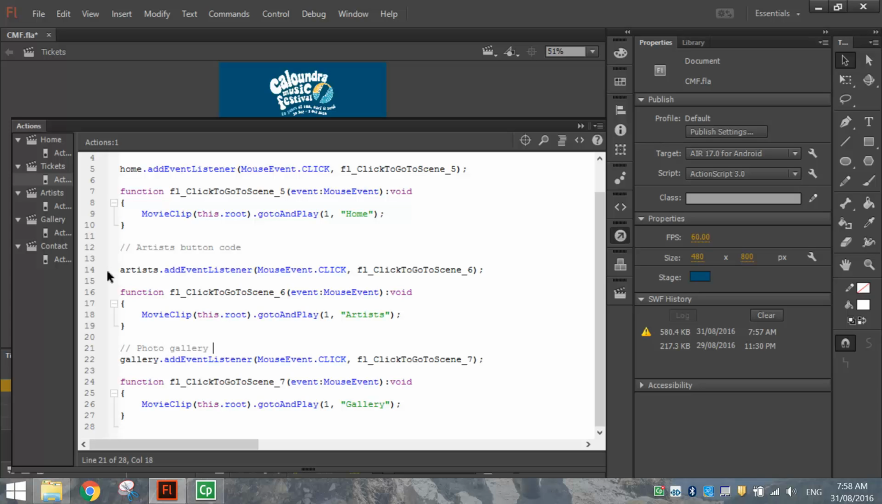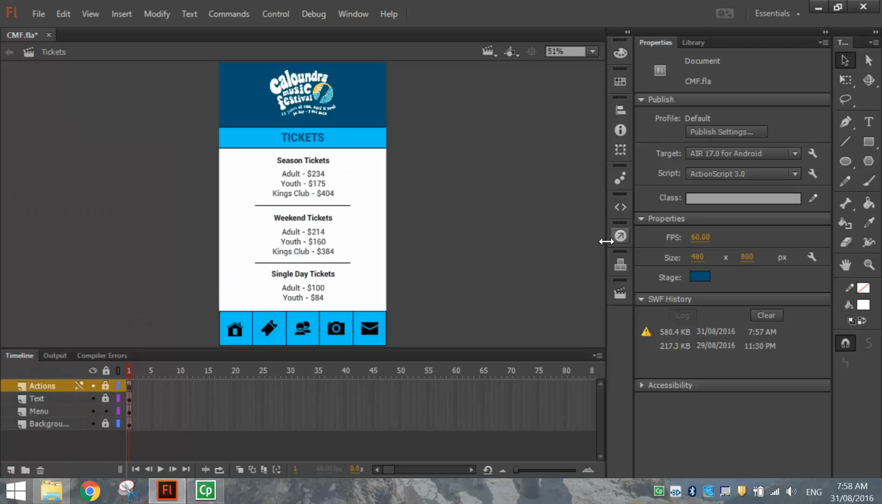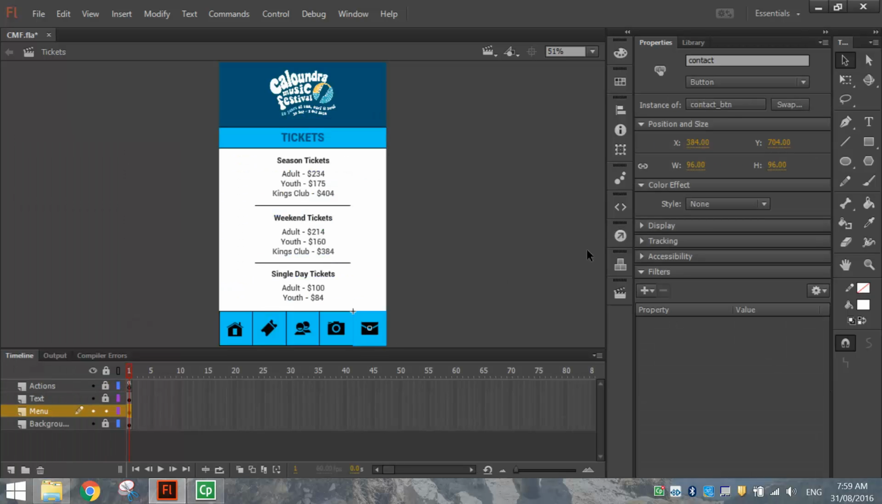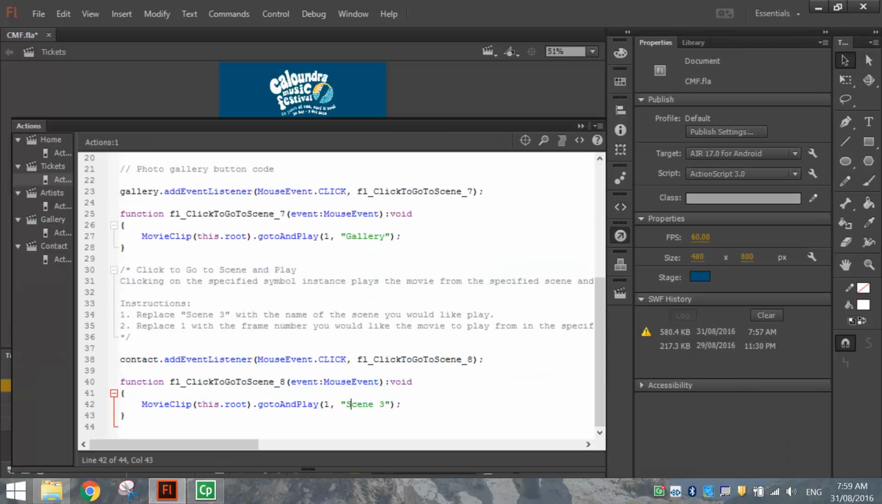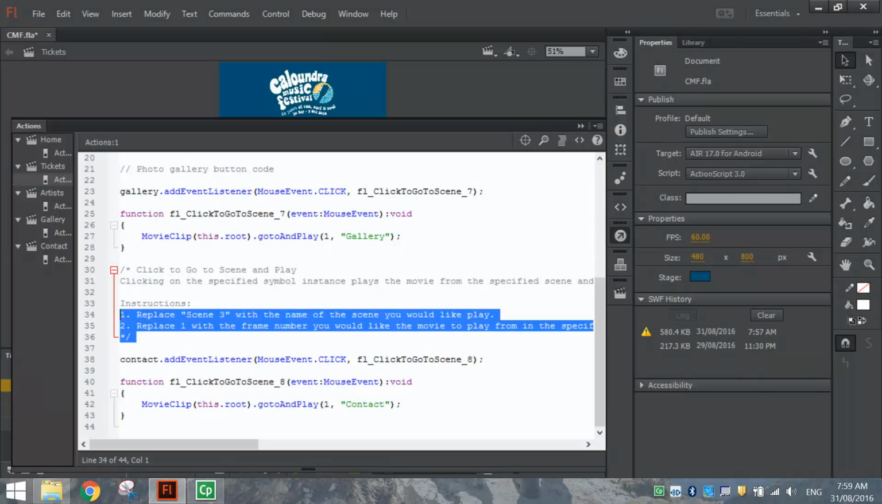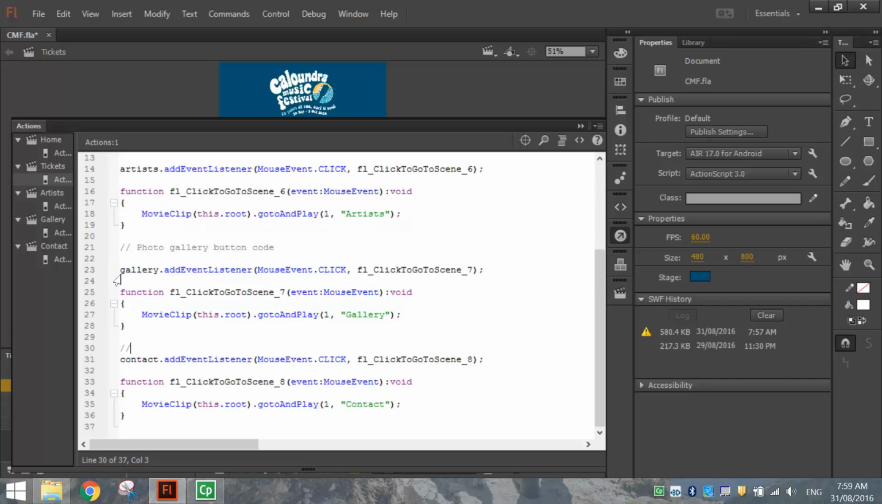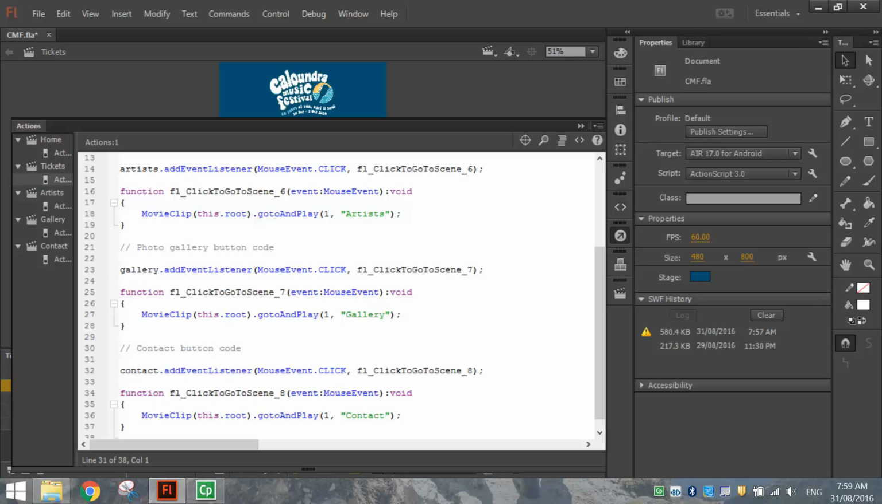The comment will say photo gallery button code. And then finally we've got our contact button here, so we'll click to go to scene and play, and we'll be going to the contact page. Replace the comment with 2 forward slashes, and we'll have contact button code.